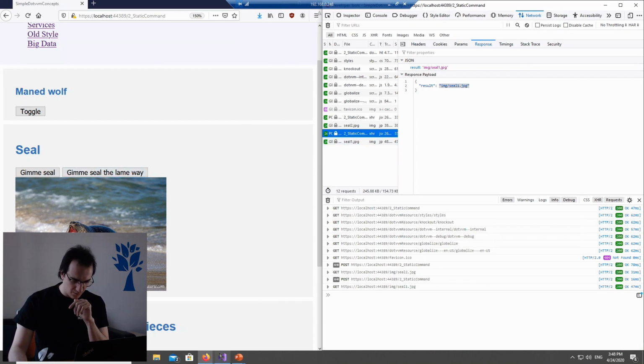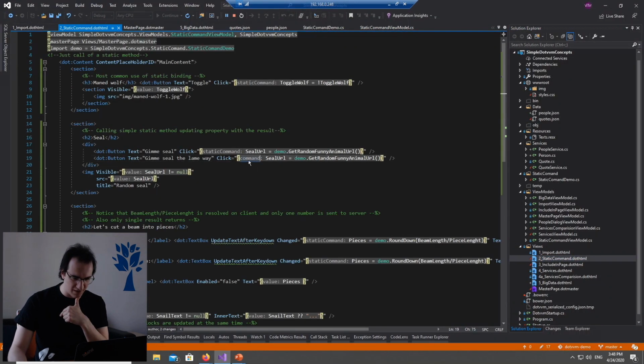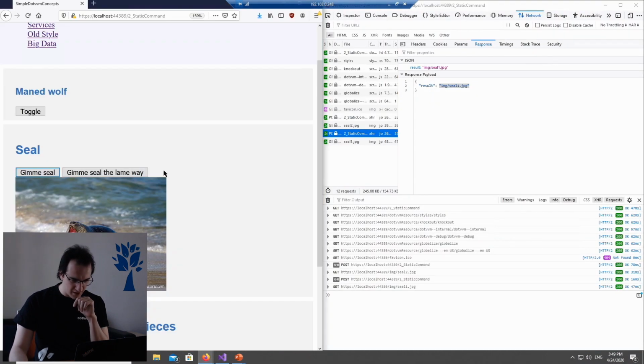So just a reminder, the lame way uses the full command over here. This is the difference. This is static command, and the other one is just the ordinary command that most people would use. This is the old way, and this is what's been with DotVVM from the start. What I am showing you here is where we can save data and make the application a little bit faster, a little bit leaner, as I would say. So let's get to it.